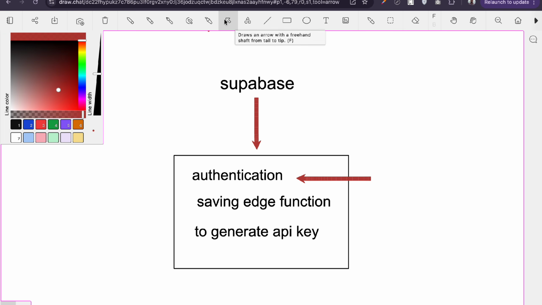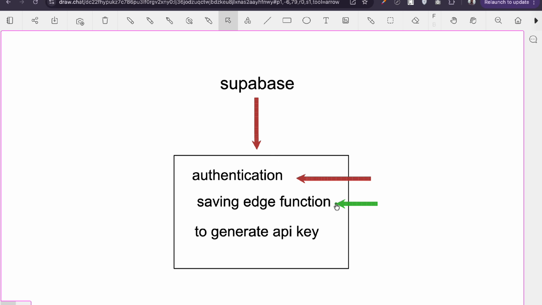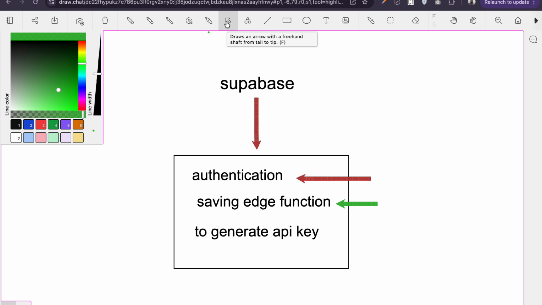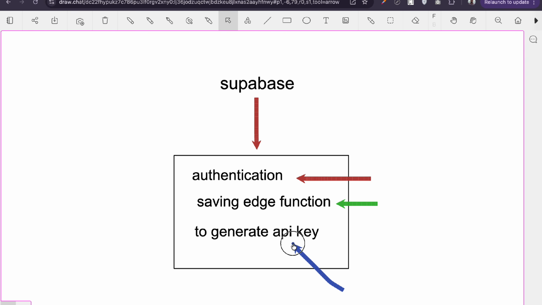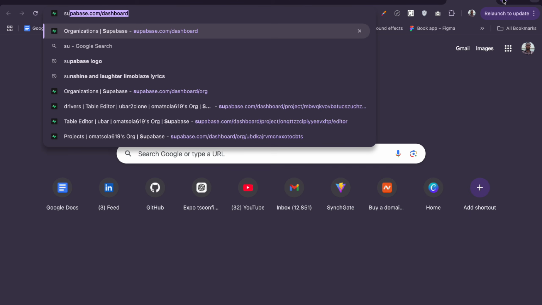Then the next thing we'll be using Supabase for is to save some edge functions. And another thing we'll use it for is to generate, from those edge functions, what we call an API key using streams. Now we're going to go over that again, but we're going to generate a stream API key to be able to work with our users. I'll explain deeper how that is going to happen, but for now let's go over to Supabase and let's create our project. So Supabase dashboard.